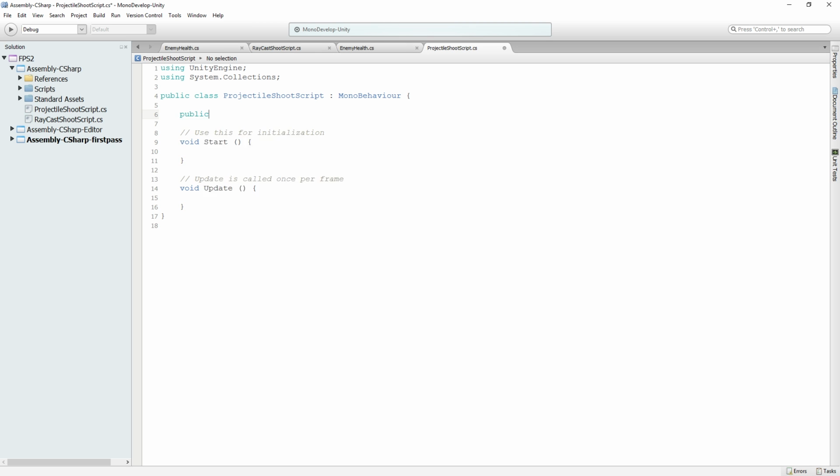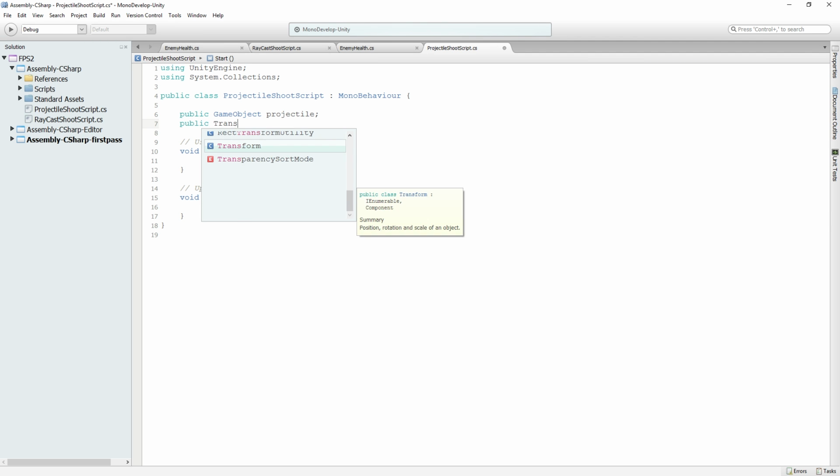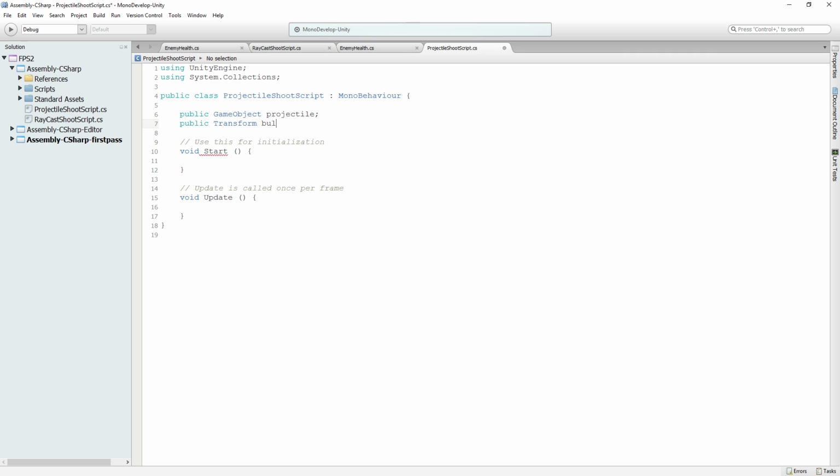So first of all, we're going to have a public game object projectile. That's going to be our bullet or grenade prefab. Then we're going to have a public transform called bullet spawn. This is going to be the position in the scene where the bullet is going to be spawned from. Then we're going to have a public float called projectile force. We're going to set that to equal 250. Actually, let's set that to equal 550. I think that 250 was too low originally.